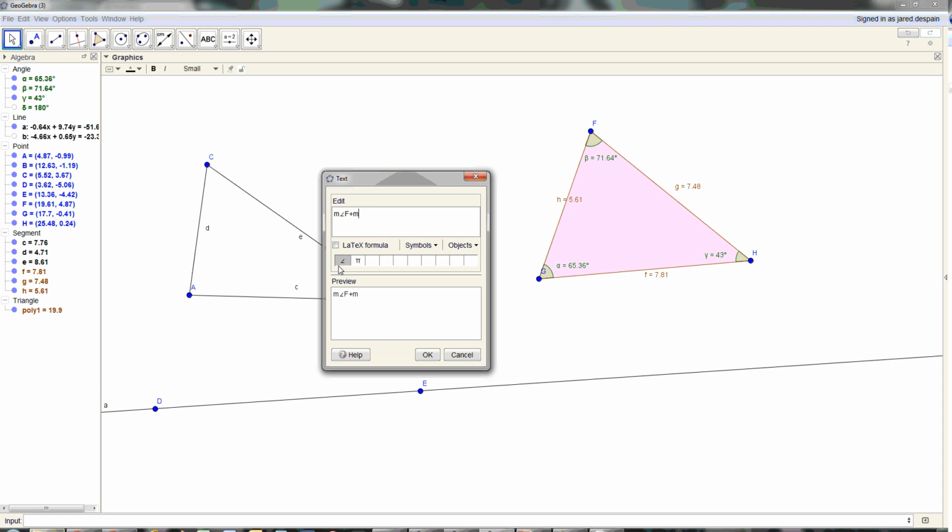plus measure of angle G plus measure of angle H equals, let's put some spaces in there. So I might space these out too. That looks a little better. So this text is just going to be static. So it's going to say measure F plus measure G plus measure of angle H equals, and let's stick our objects in there. We have object A, alpha, plus object B, and you can see down here what the preview is showing.